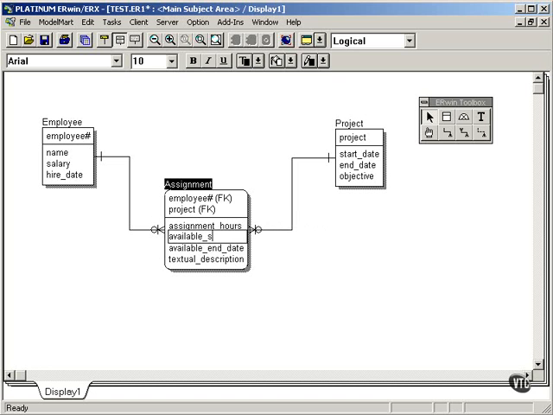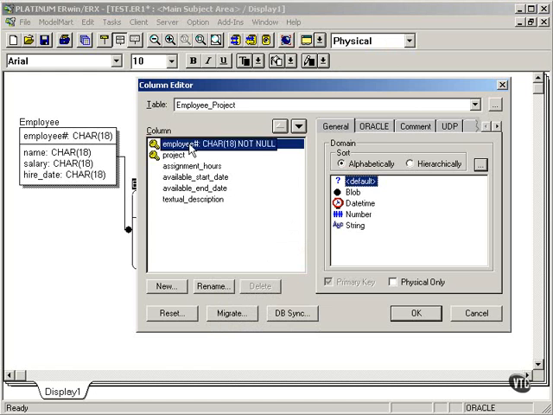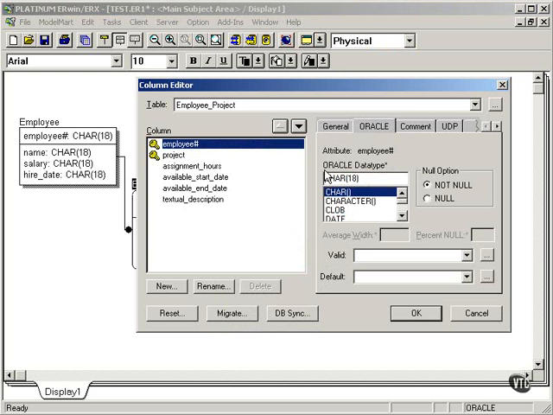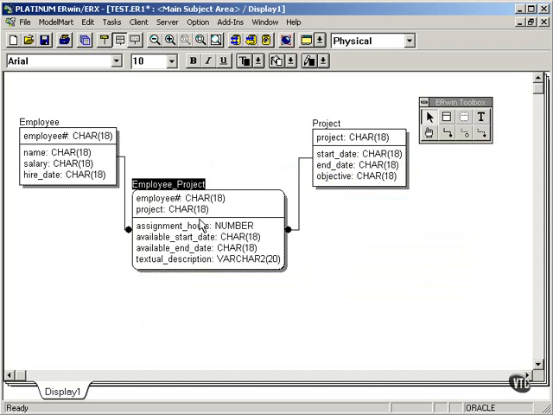So what I'm saying is that the assignment hours field, let's go to the physical model. We've seen the physical model. I'm going to change this here. I'm going to set it up as Oracle variables. The employee number comes from another table, so I'm not actually going to change that right now. Assignment hours would be a number, and we're saying that this field cannot be null.